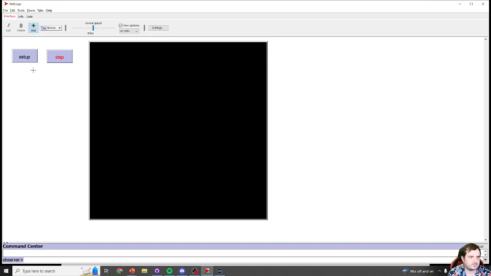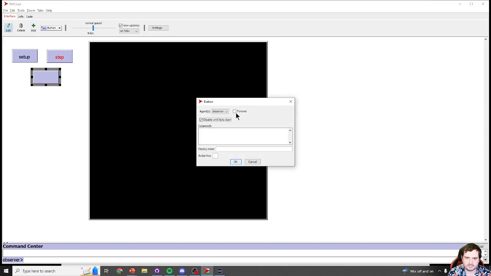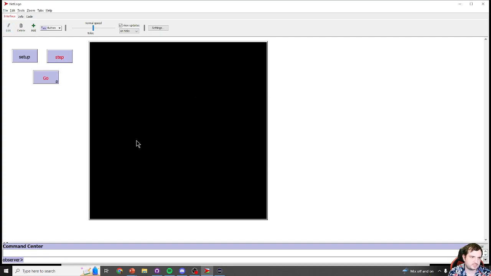And I'm going to add another button that I disable until tick start. And this one's going to go forever. And the command is go with a display name of go. You don't really have to put the display name, but it's just nice to do.